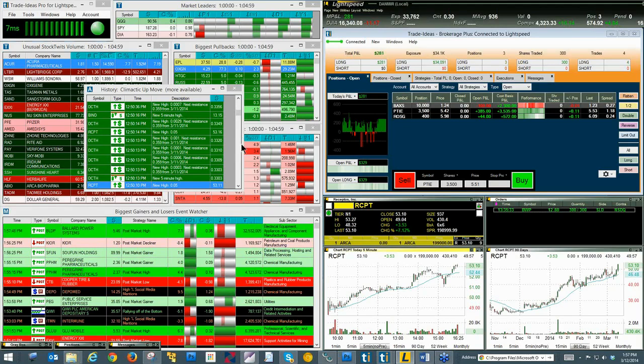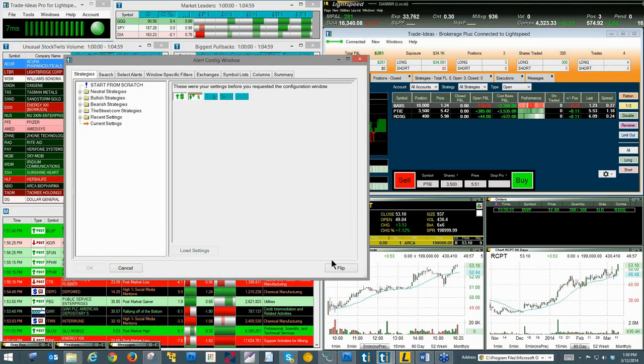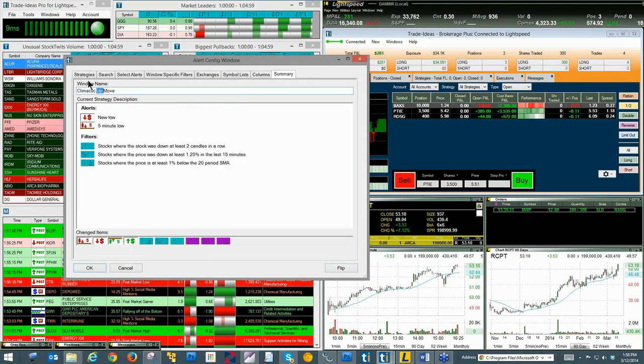So that's how you would configure a climactic move, an up move, and then, like I showed you earlier, if you just duplicate it, configure, flip, we just made a climactic down move.